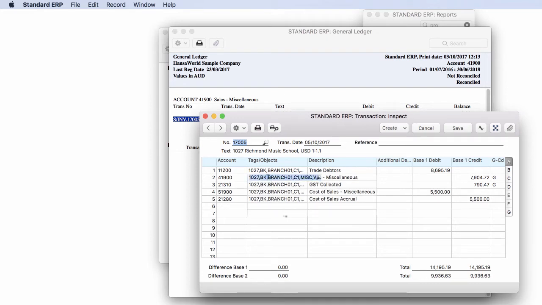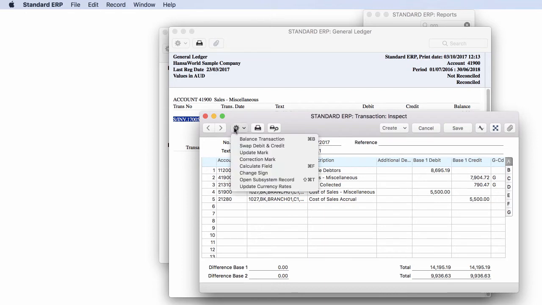We can see on this transaction that the object type is miscellaneous. So far, so good. So I will need to investigate further and get to the source document to see if indeed a miscellaneous item was sold.